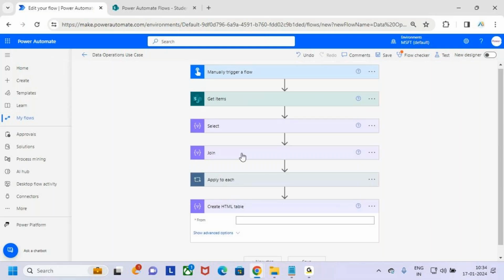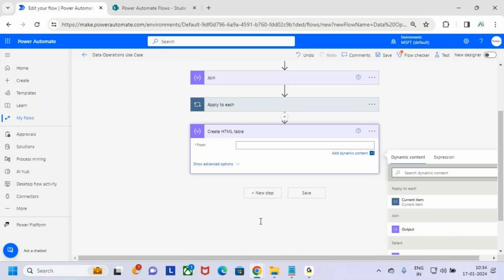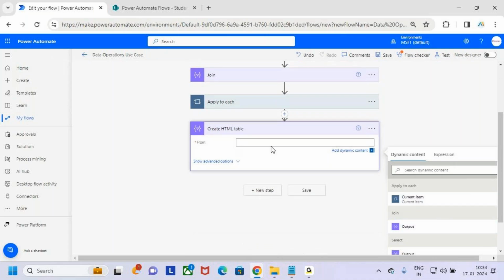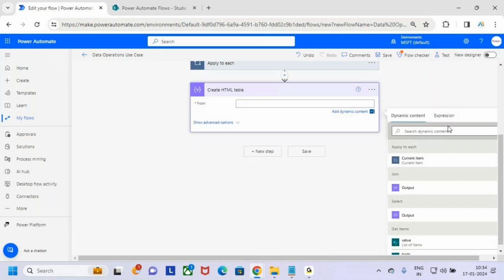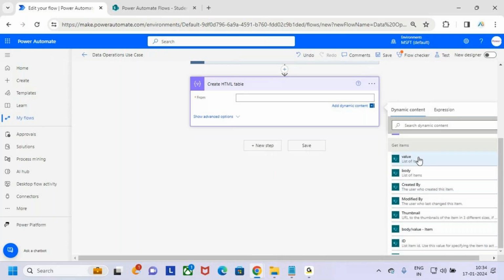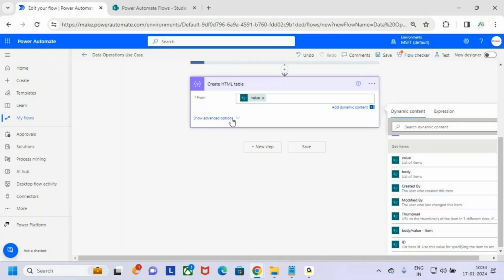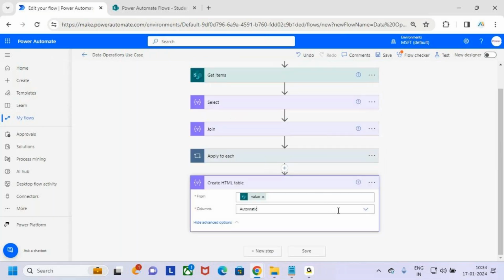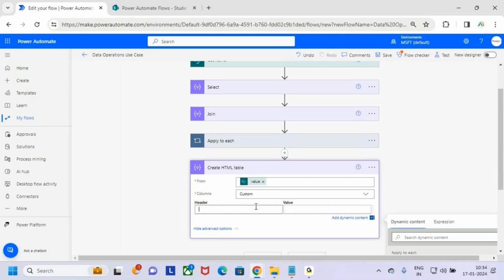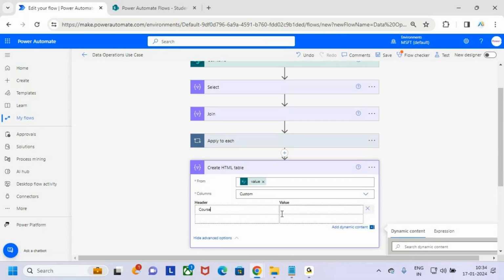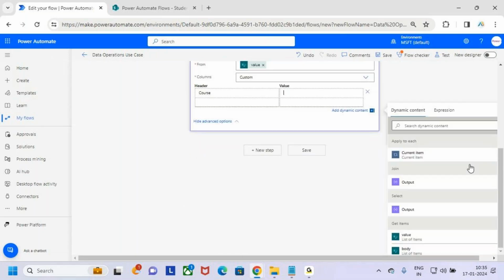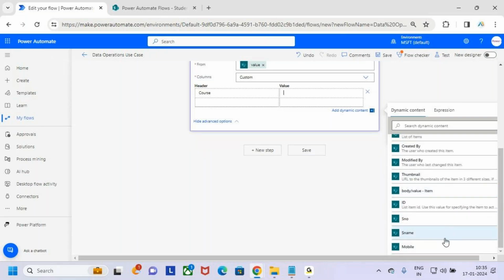Create HTML table data operation. Now it is expecting an array to be passed. So the array I'm going to pass here is the Get items values. From this, let me click on Advanced, then click on Custom. Now just enter here Course, and let me pass the value as for which course the student has inquired.